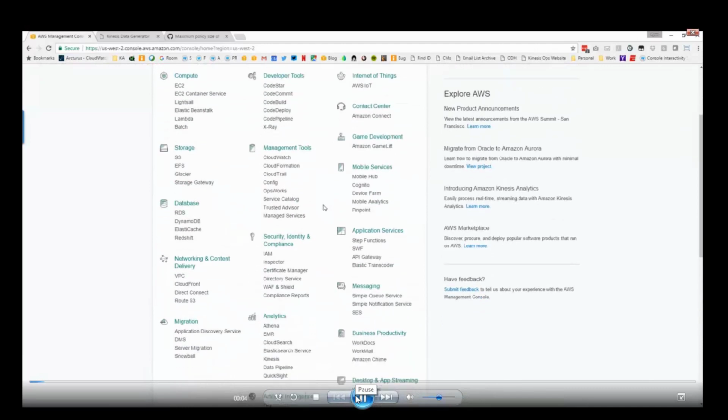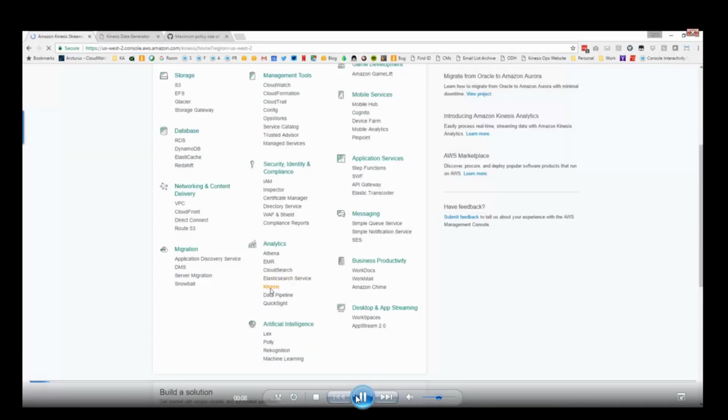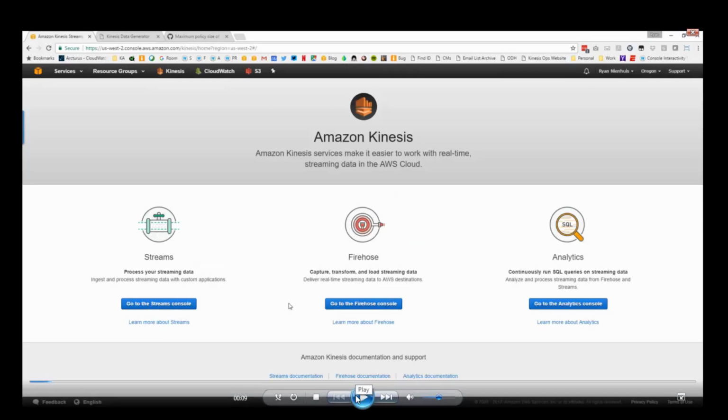So Kinesis is under the analytics section of the AWS Management Console. Amazon Kinesis has 3 different capabilities. We're focusing on Firehose today. Kinesis Streams allows you to build custom applications that process data in real time. Kinesis Analytics allows you to continuously run SQL queries on your streaming data, either from Kinesis Streams or from Firehose, again in real time. Firehose specifically, as I mentioned before, is about capturing, transforming, and loading your streaming data into, say, a data lake or a data warehouse. So I'm going to go ahead and go to the Firehose console.